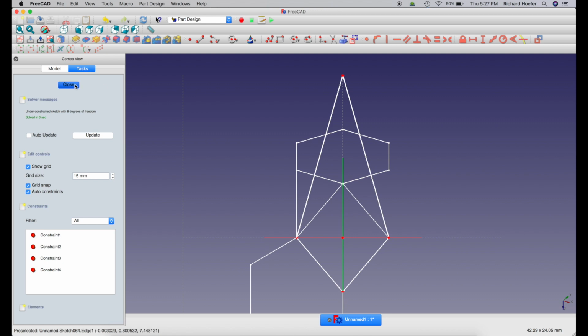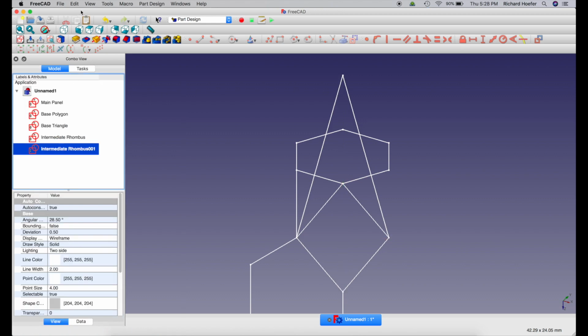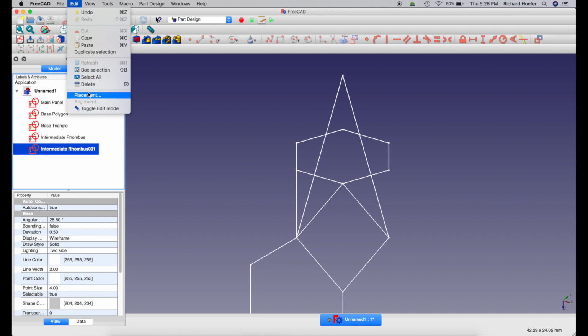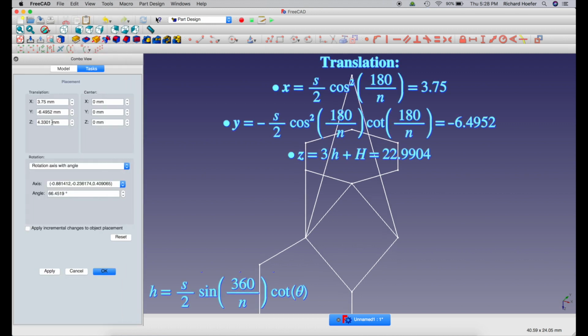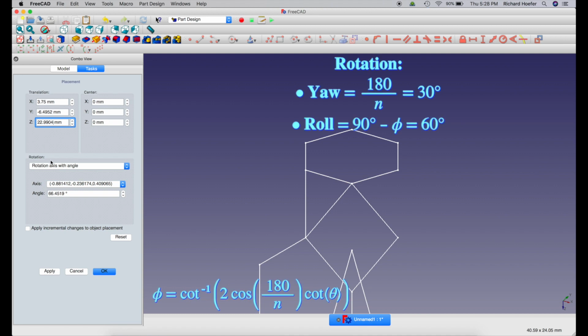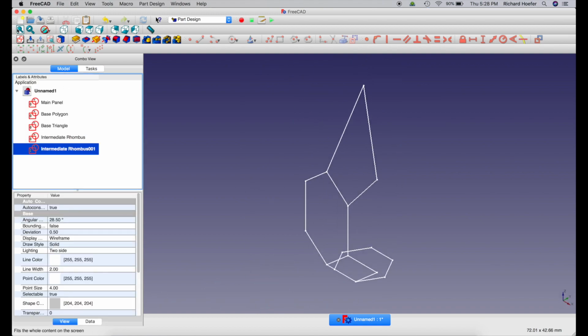In order to move this panel to the proper position, go into the Edit menu and select Placement, then change the Z translation value to 3 times h plus capital H, which is equal to 22.9904 for our example. Next, select Euler angles from the Rotation pull-down menu and change the roll rotation value to 90 minus phi, which is equal to 60 for the example.